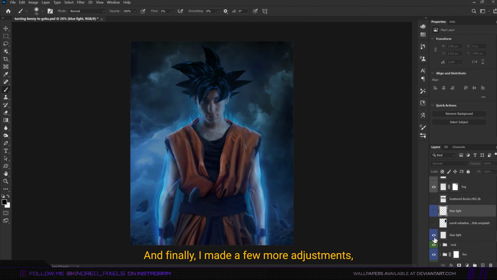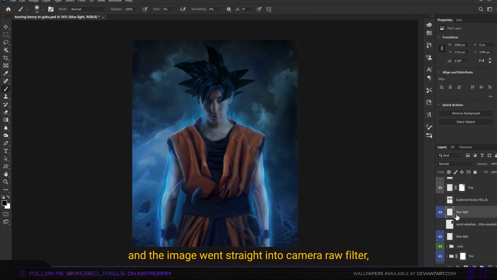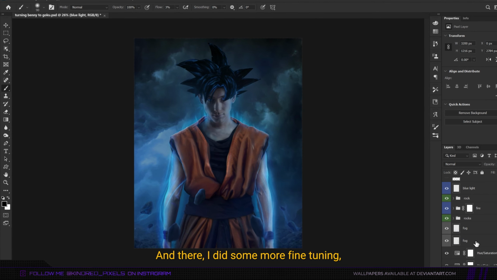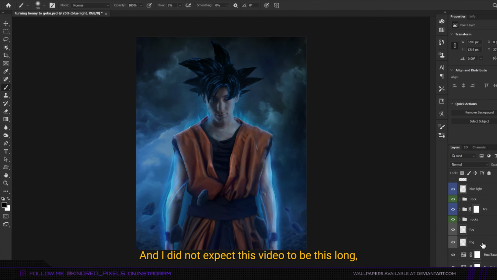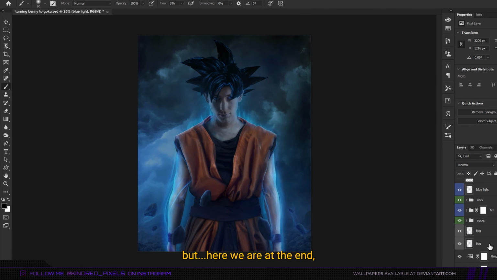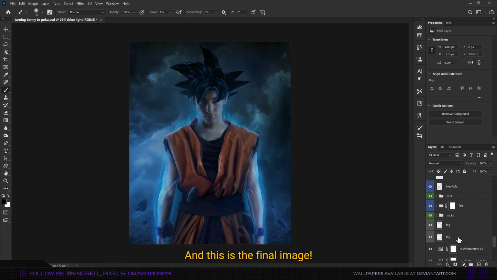And finally I made a few more adjustments and the image went straight into camera raw filter. And there I did some more fine tuning, and I did not expect this video to be this long, but here we are at the end and this is the final image.